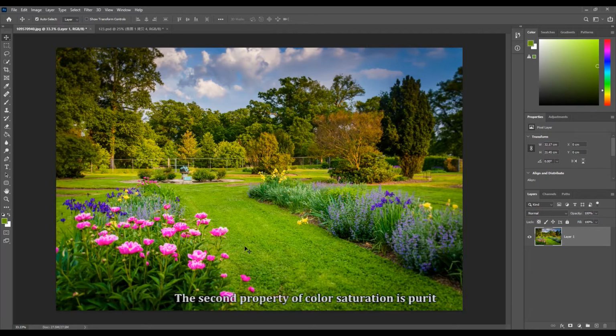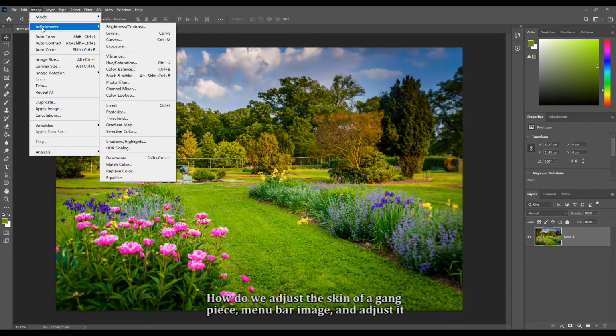The second property of color, saturation, is purity. The color light that we break down with a prism can be said to be 100% pure. So it's very colorful, but in general, we can't have such extreme situations in real life. Basically, the color is always mixed in with other light, so it's not that saturated. How do we adjust the saturation of a picture?